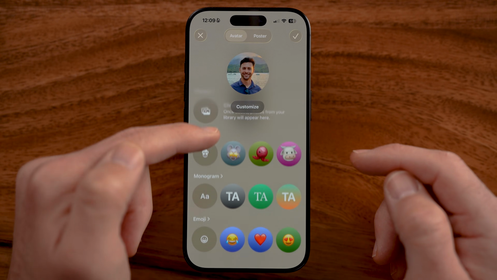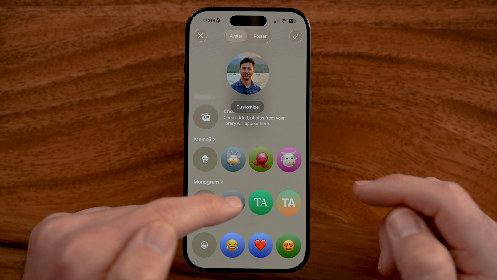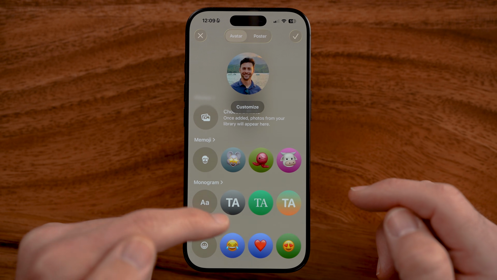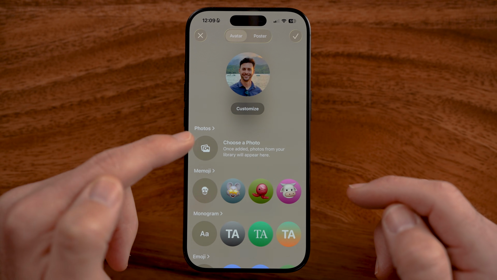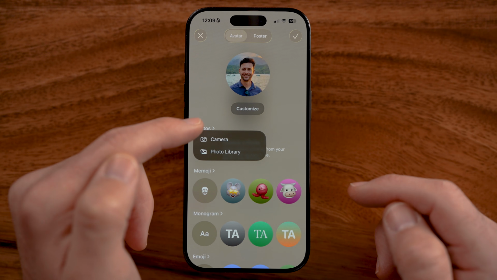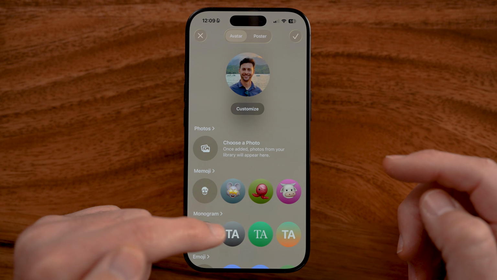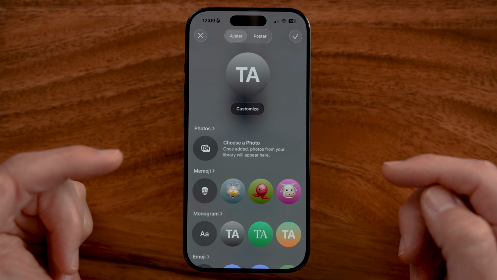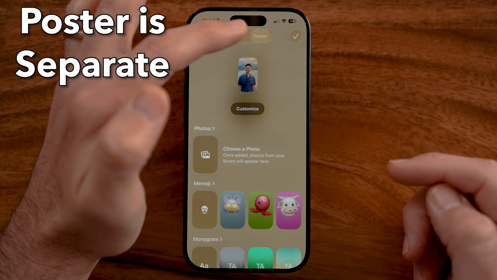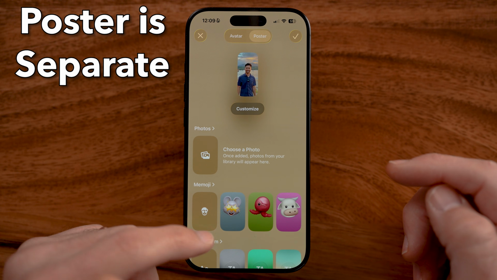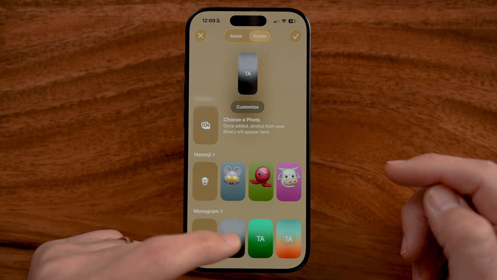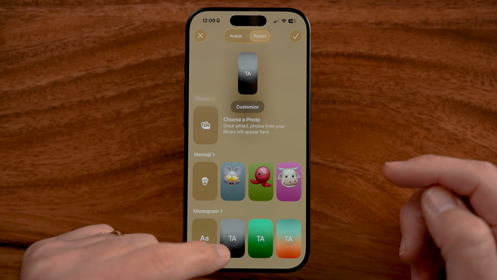But you can also see I can go through and choose different monogram options, different emoji options, memojis, and I can of course choose a photo from my camera or a photo library. Let's say we would just want to switch to the default. I can switch to the default for the avatar, but also the poster. You'll need to go in there and switch from the photo back to the default.